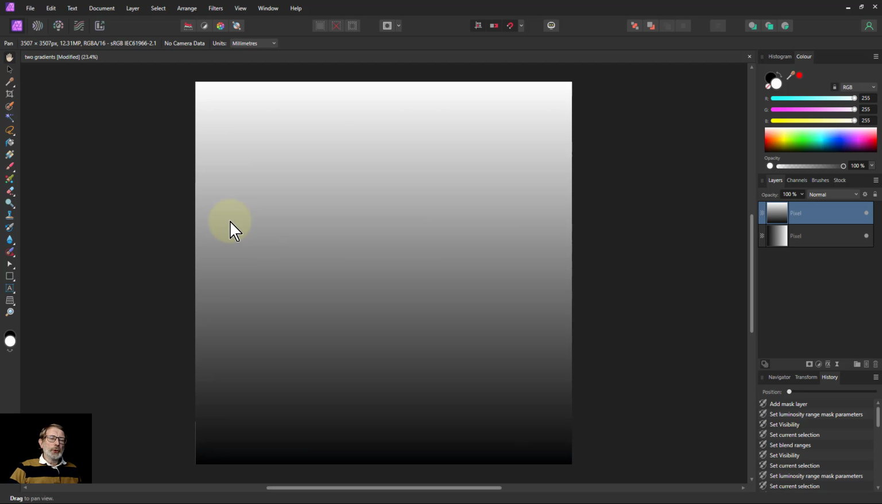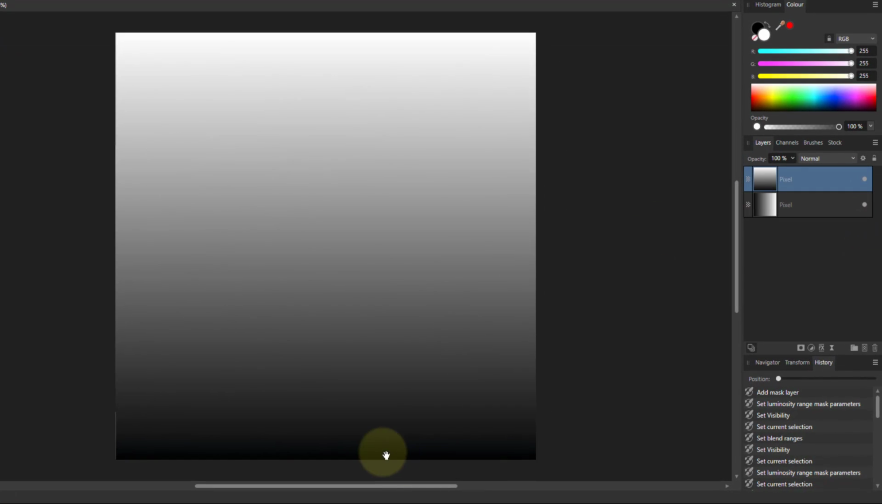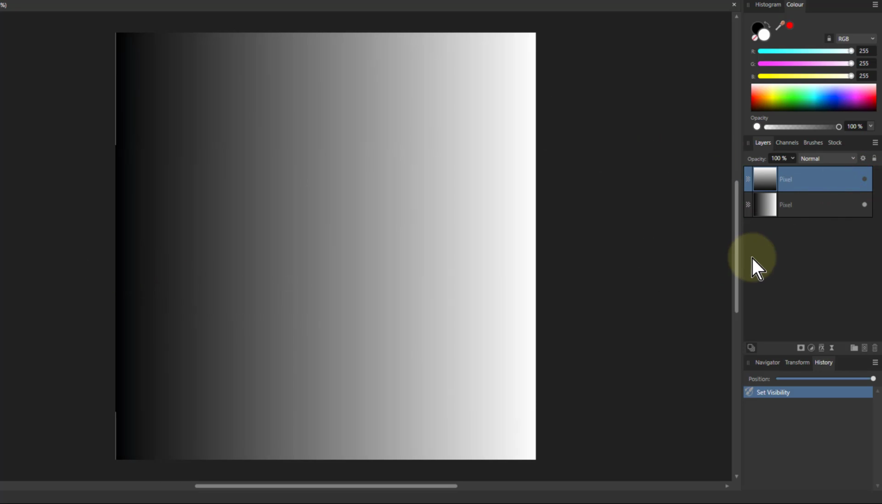Affinity Photo 2 introduced the Luminosity Range Mask, and it's been noted that it seemed pretty similar to the blend ranges or blend options. So we're going to compare the two and say what's the difference and why might you use one or the other. So here we've got two layers. One layer at the top goes from black to white, and the layer underneath is black to white in the opposite direction.